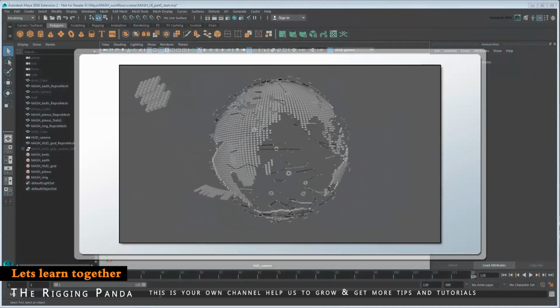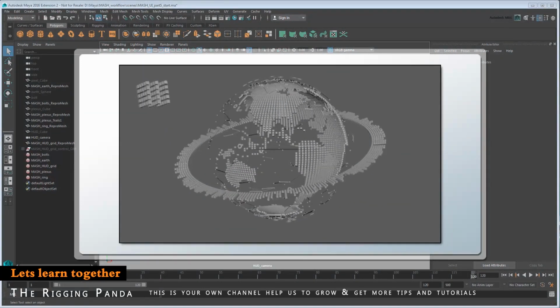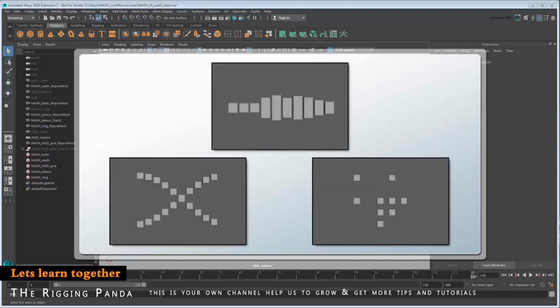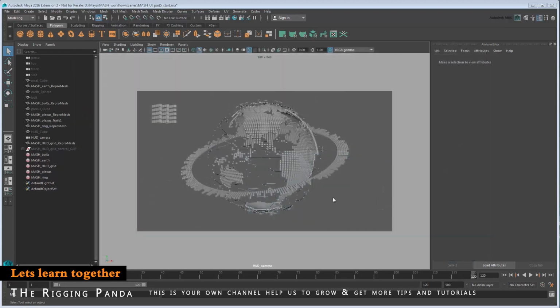In the previous movie, we used the Mesh toolkit to add our first HUD element and fix it to the camera. In this movie, we'll create additional HUD elements. You can either continue working from your previous file, or load the provided Mesh UI Part 5 Start provided in the link in the description.